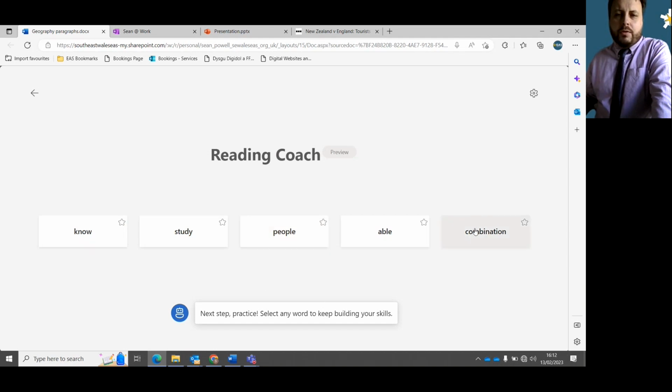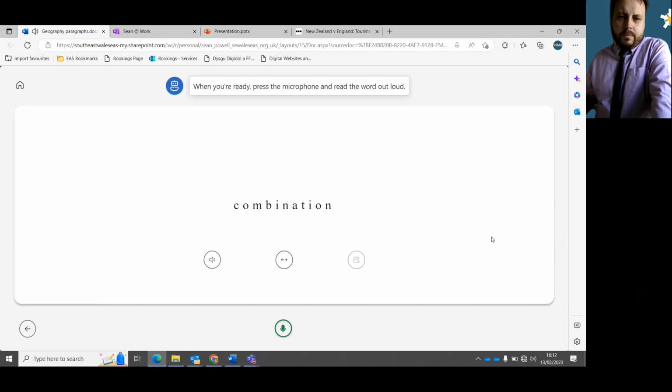When you click onto one of those words, I'm going to go for combination. If I click onto there, it says: When you're ready, press the microphone and read the word out loud. What I can then do is see that word in isolation, not with the rest of the text. I can listen to that word, combination, as many times as I want. Or I can segment that word into syllables, combination, to help me read it. And when I'm confident and I've practiced my reading, I can have a go at reading it by recording my voice. So I've got that green button there.